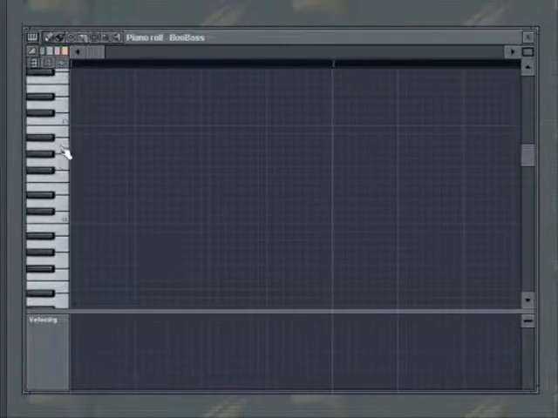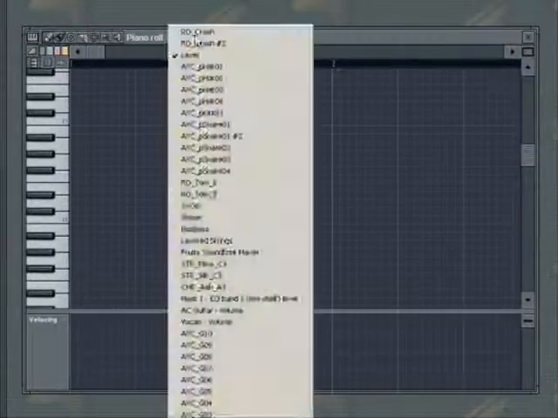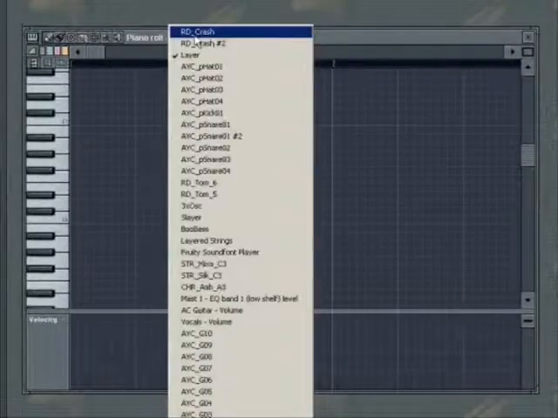Pitch is mapped from top to bottom. The horizontal dimension represents time, and each number in the piano roll ruler represents a bar. Click the channel's name in the title bar to select another channel to display in the piano roll.